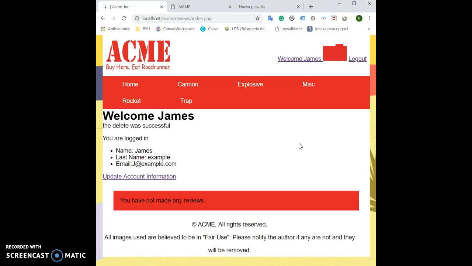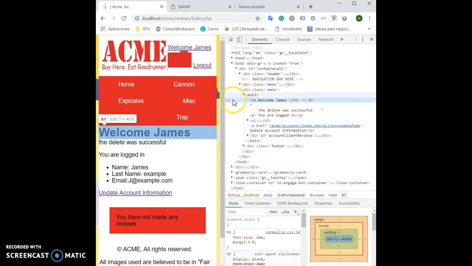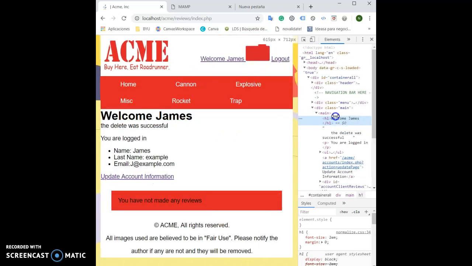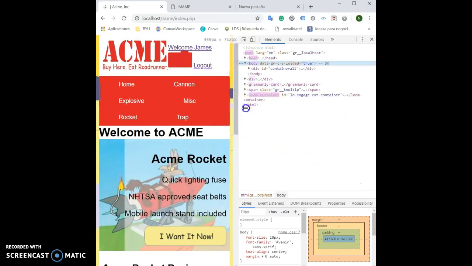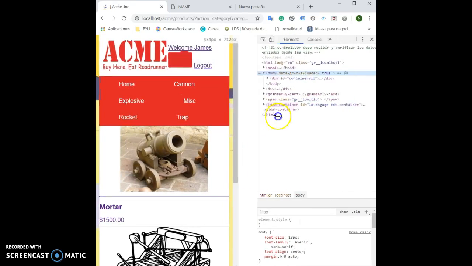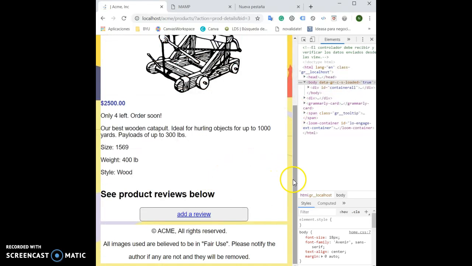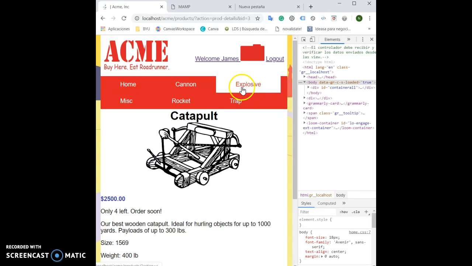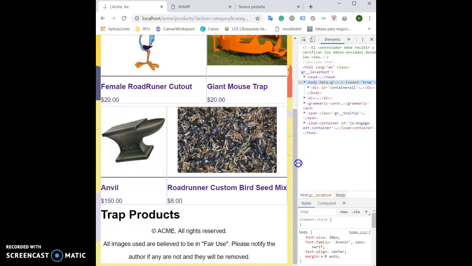The next step is responsive use. Okay, the last step is to check if it's a responsive page. We will see it in the admin home or in the product details. So all is working fine. Let's see, these have many products.